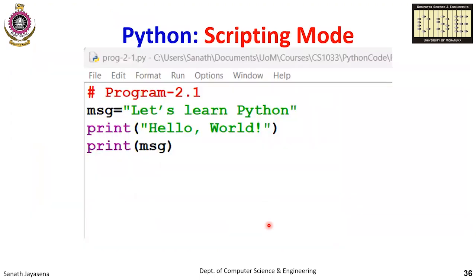So under scripting mode, example program 2.1, which is an example in the notes that we have provided. You can type, or even copy and paste from the notes into an IDLE editor. It's a small amount of code, so you might as well just type it. And you can then go to the run option, and you will have to save it with a name. And then the run option will let you run the program. Okay.